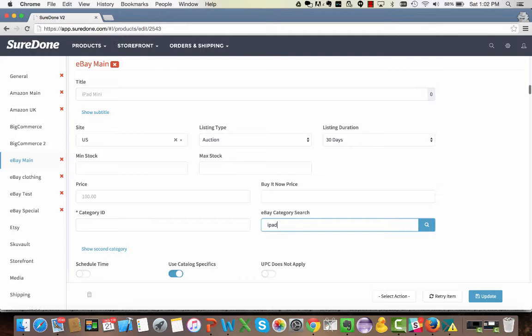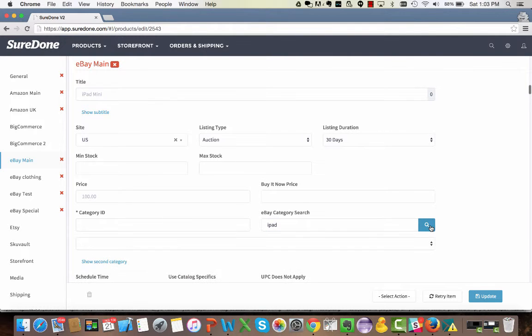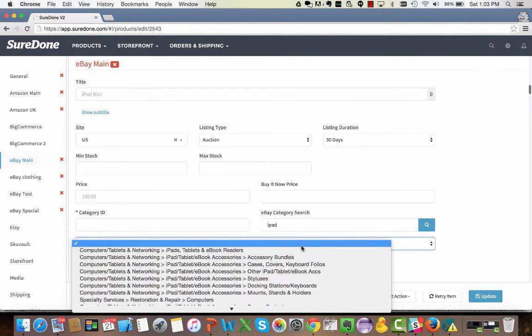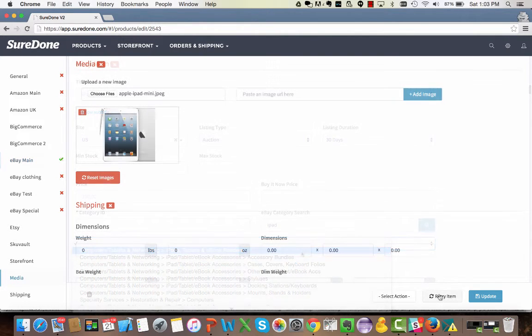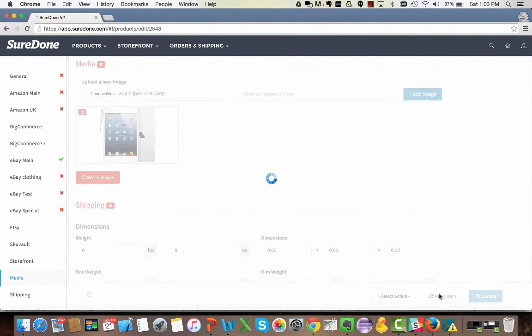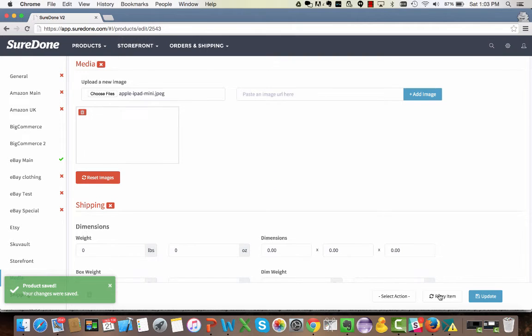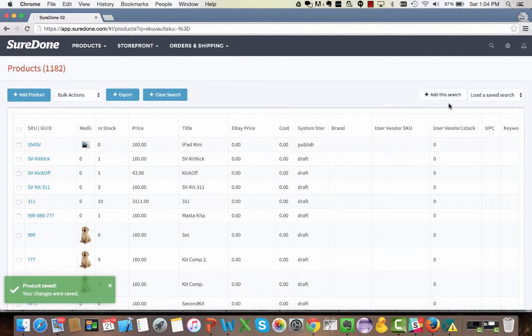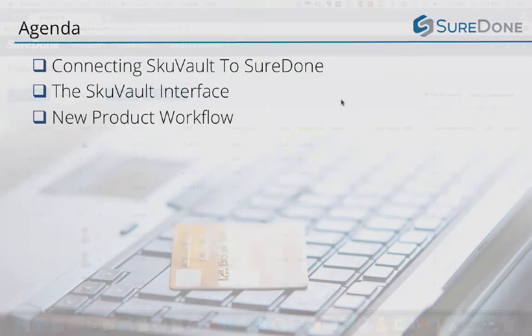Prior to listing, the product data will need to be enhanced. Additional data such as categories, ASINs, item-specifics or images will need to be added. Once this additional data has been created, the item can be listed and its status will then change to Publish.